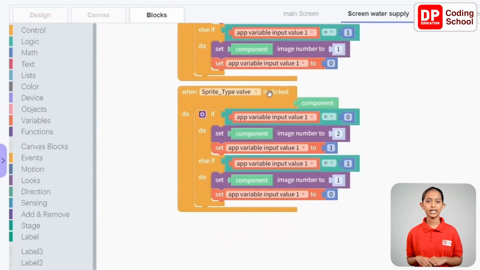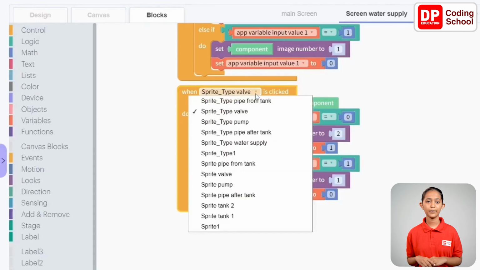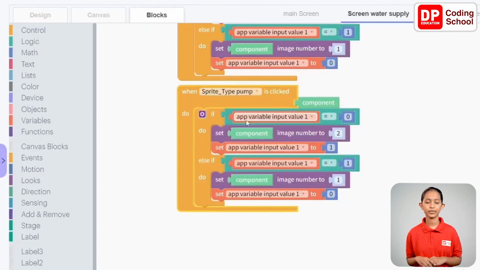First, click on the arrow in front of the sprite type and select the sprite type pump. Next, we use the input value 2 variable to assign whether the pump is on or off and not the input value 1 variable. Therefore, the input value here is changed as 2. Now, when the value of the input value 2 variable is 0, that is when the pump is turned off, an image of water flowing is given for the sprite pump.